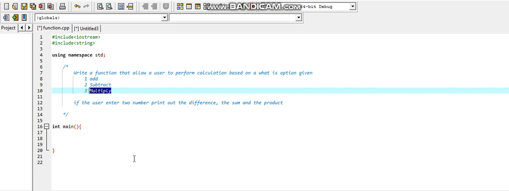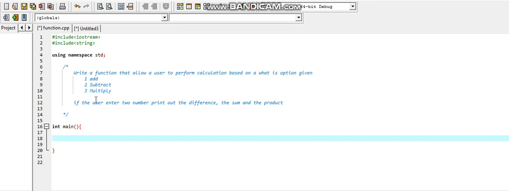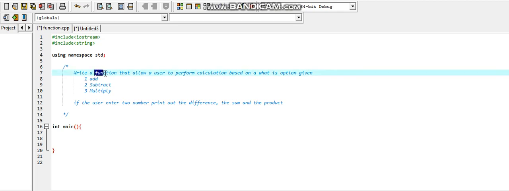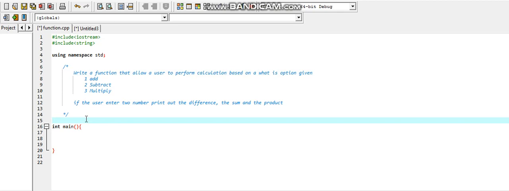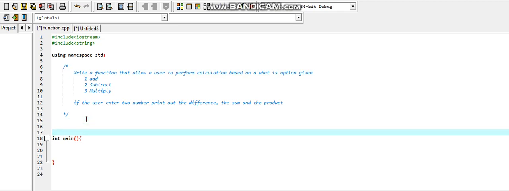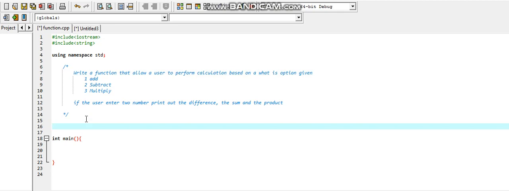And so first and foremost, what do we need? Since they say we should make use of a function, we need a function. So I will go above my main. Let me give myself some space to work with. Okay, I'll go above my main and I will declare a new function, and it's going to return an integer. So I'm going to say the data type is int menu.